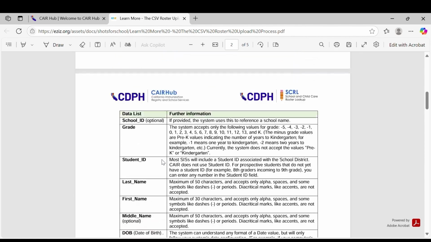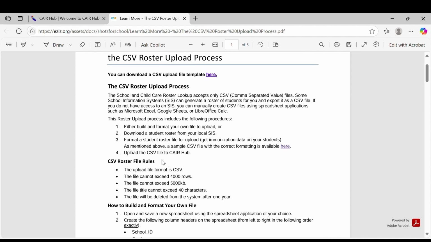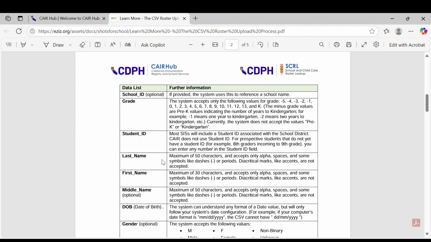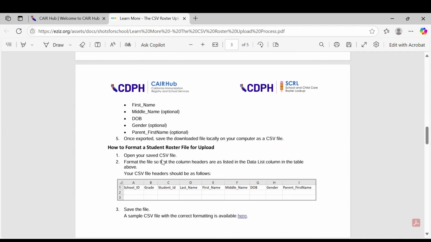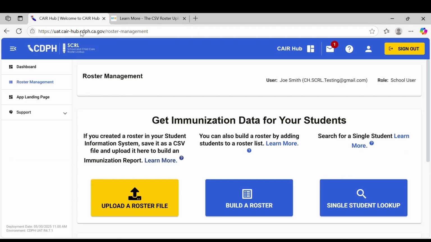Here, there are instructions about how to create a CSV file from my own student information system. You can create a file of students in the same grade span or a single class. The instructions also state what information is required to be filled out and which is optional. For the purpose of this demo, I have a CSV file already saved that I will upload for an incoming kindergarten class.